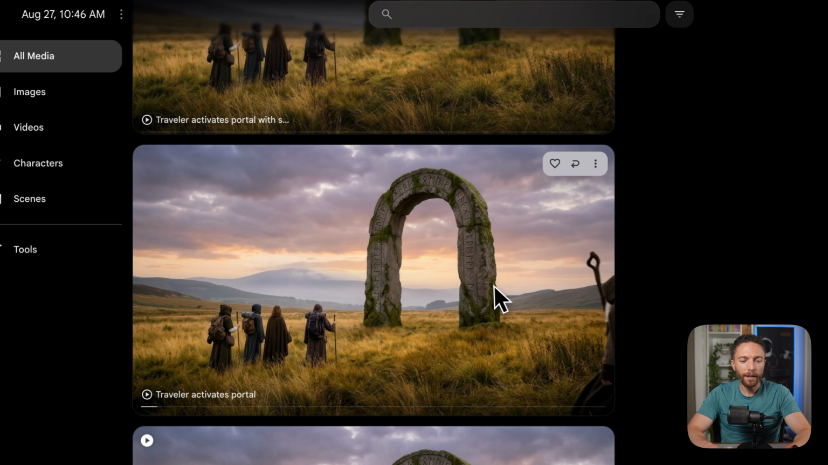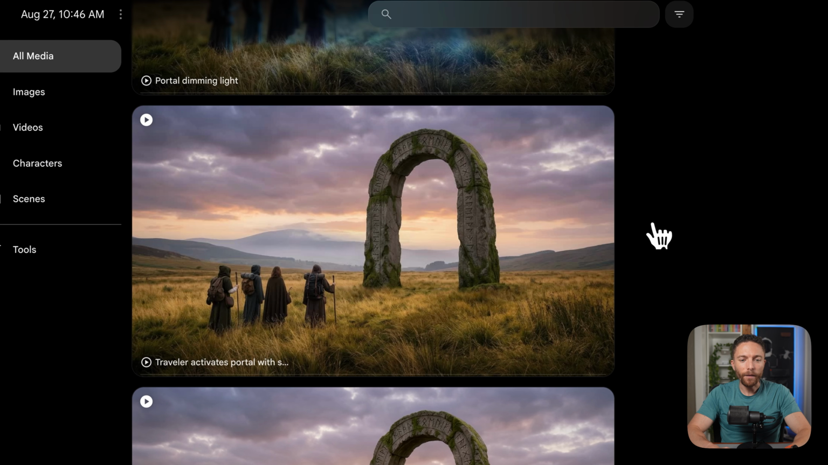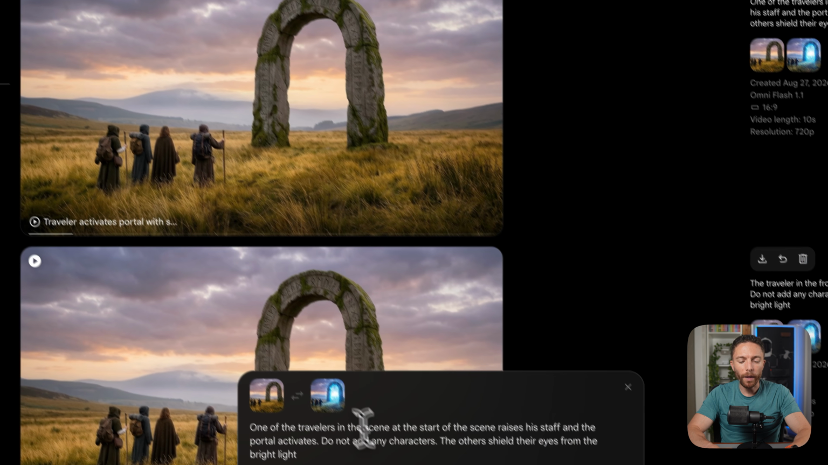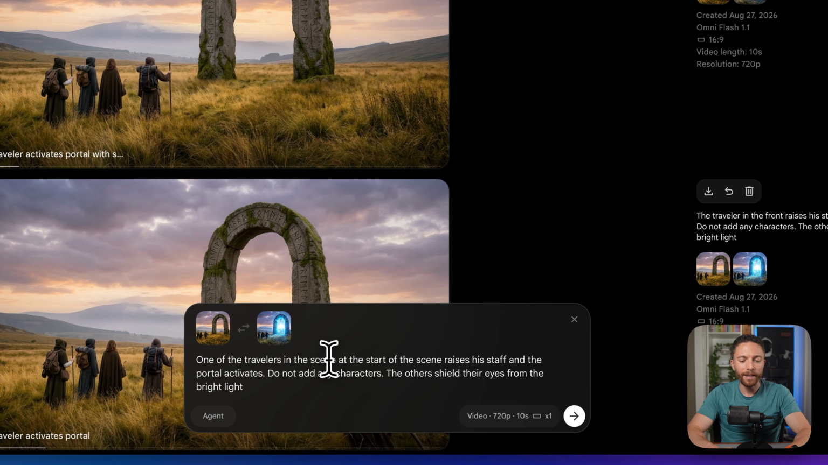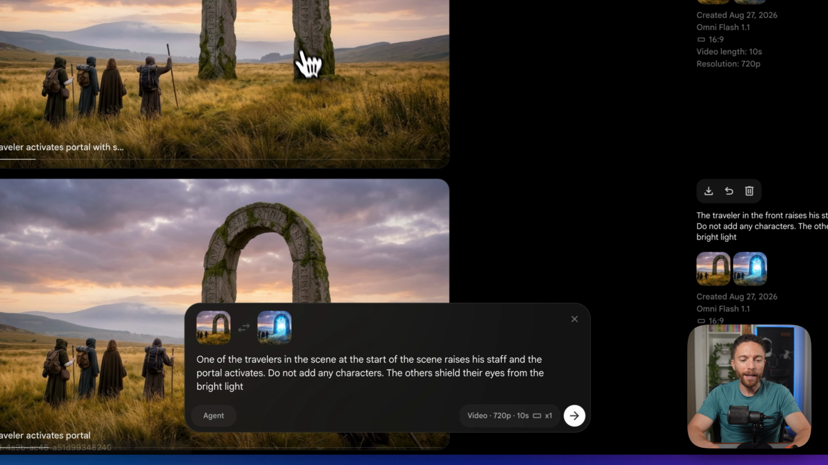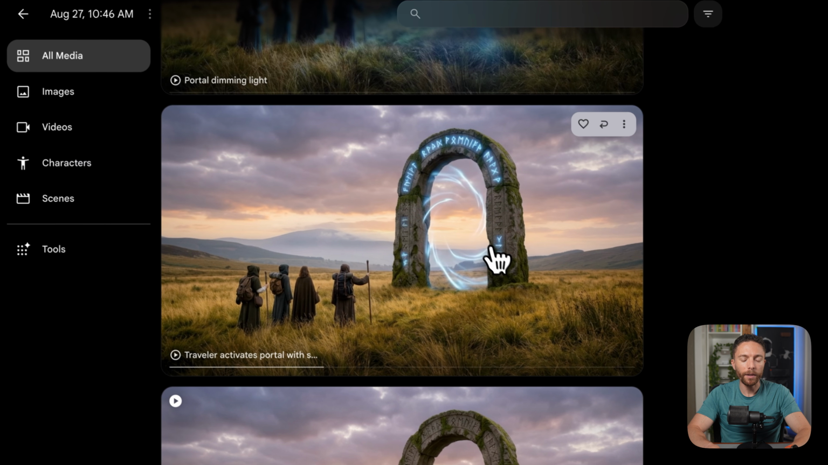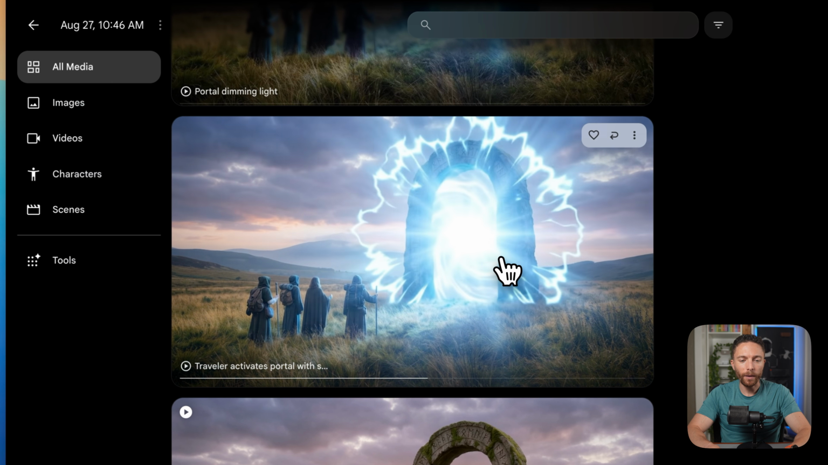So I tried again, and then it happened again. And then finally for this prompt, I was a little bit more careful with my prompting language. And I said, one of the travelers in the scene at the start of the scene raises his staff. Do not add any new characters. And then that worked quite well. That was what I was looking for.